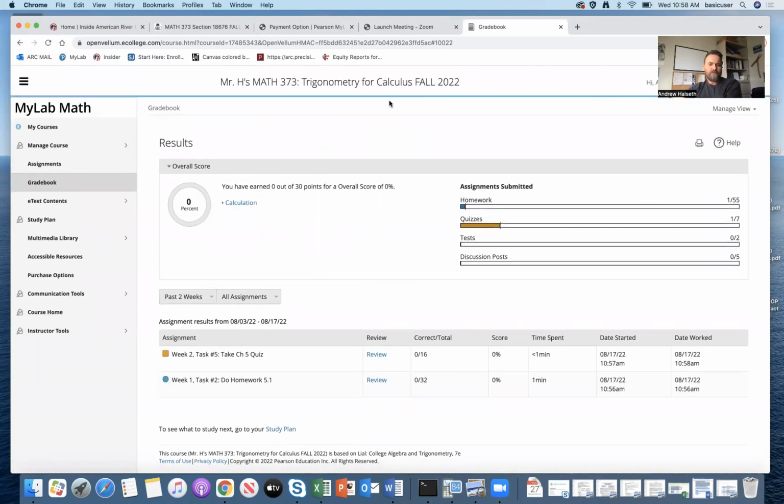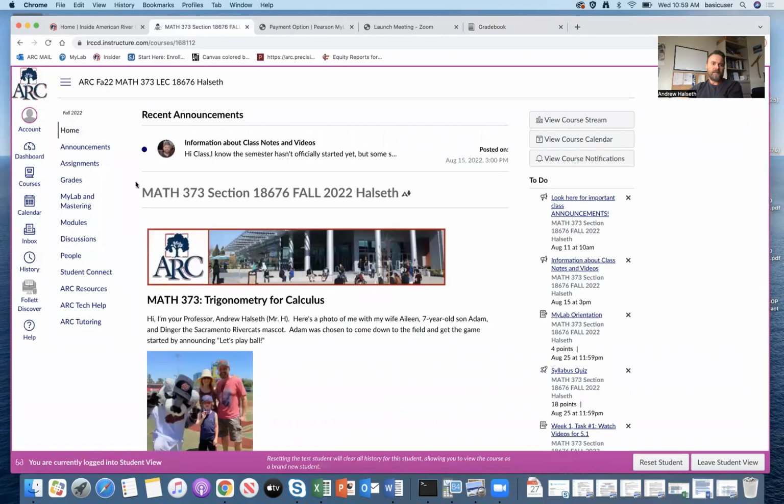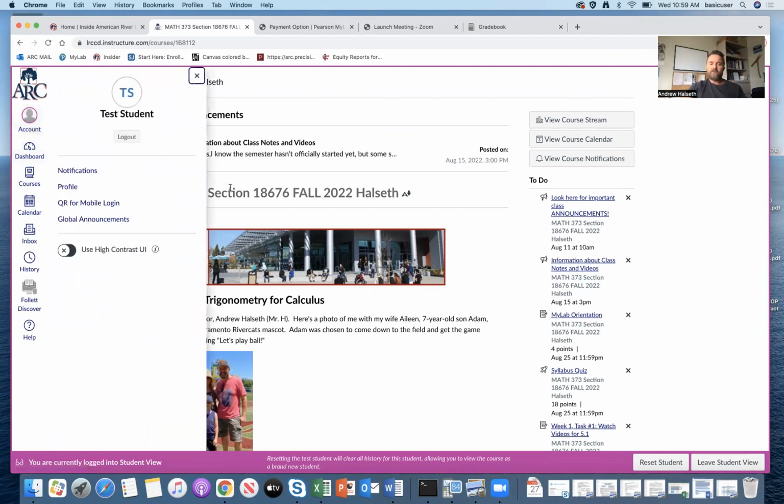Otherwise, that's about it for now. Make sure to just keep checking announcements, and that's back on Canvas. If I go back to my Canvas, always look to these announcements because that's where I'll be posting at least once a week, due date reminders, important information about the class, etc. And hopefully you'll be able to set it up so you get an email sent to your email account when I post a new announcement. And that is if you go to account, you can set that up under notifications, right?